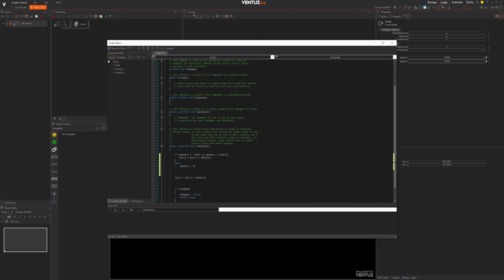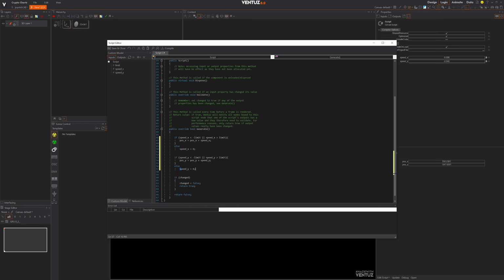And then we do exactly the same for our position y. Let's copy that because I'm lazy. Our speed y is smaller than our minus limit, and our speed y is larger than our limit. Then our position y will be calculated. And let's close also here that if-else, and else our speed y is 0. Okay, so that's basically it.